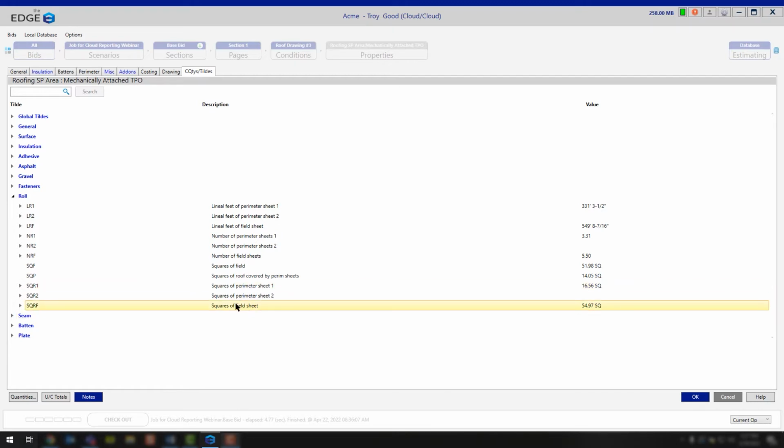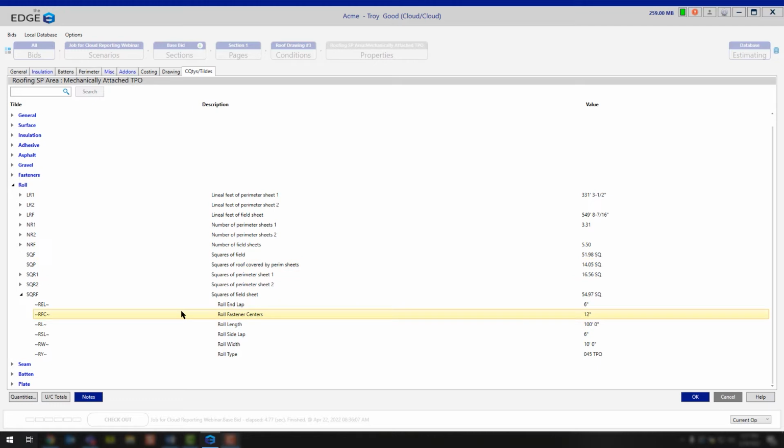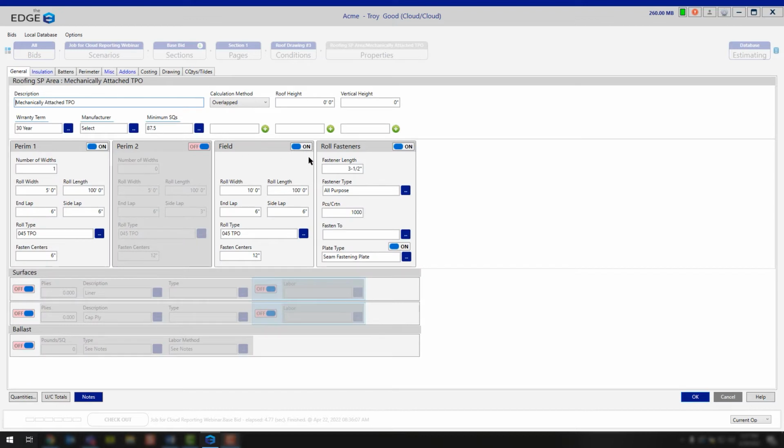In this case, if we were to look at squares of field sheet, you'll notice that it has a triangle on the left-hand side. Well, the C quantity for squares of field sheet is SQRF. But what makes up the C quantity of SQRF? Well, click that little triangle and you'll notice that that's going to be made up of tilde codes. Now those tilde codes are all fields that you're filling out inside of your condition properties. For example, your roll type, roll width, roll length, roll side lap, roll end lap, and fasten centers, that's all information that you're filling out on your general tab. So here you can see roll width, roll length, end lap, side lap, the type, and your fasten centers.